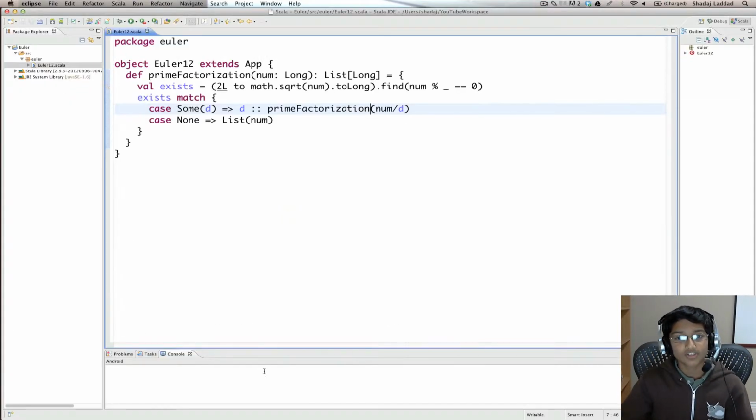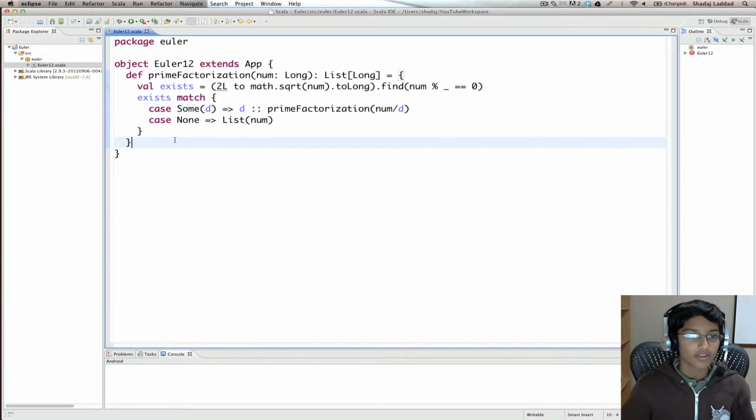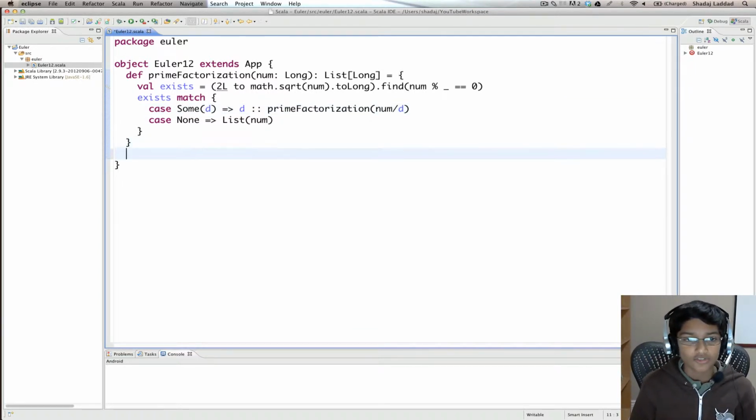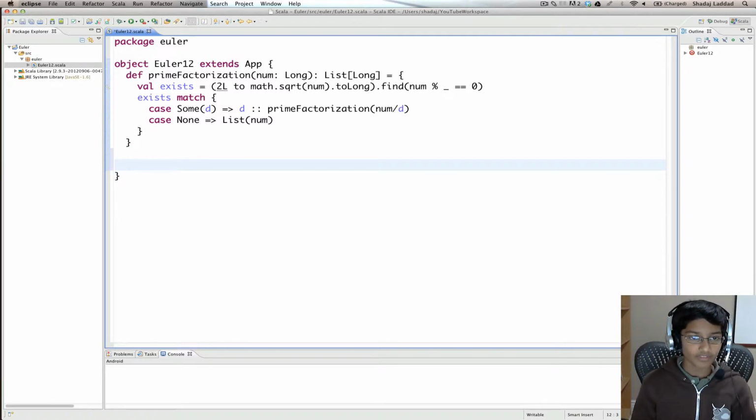So let's get started. I'm going to go to Eclipse, and we're going to need this prime factorization method, and we've seen this before, so I just have it ready. I'm going to start by creating a method that calculates the number of factors a number has. def factorsCount(num: Long).